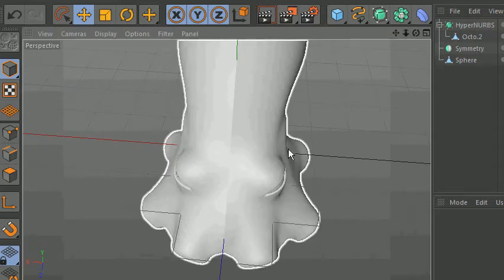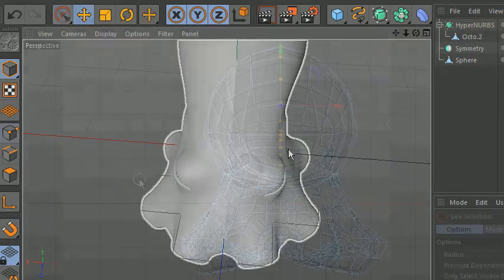Okay, so I'm going to now pause the video while I explore how we can easily merge these points. And I'll see you after the edit.